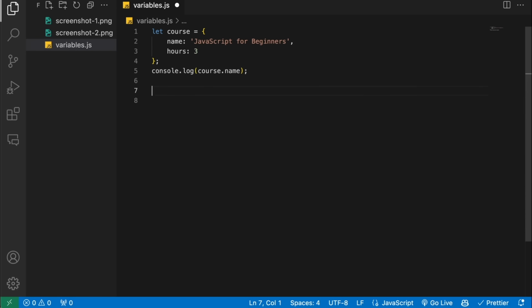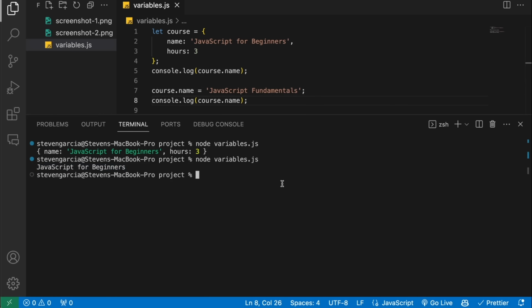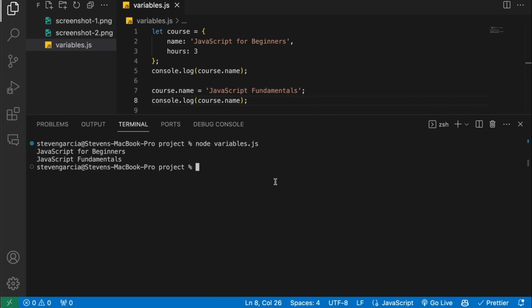We could also reassign a property. If I say course.name and assign to JavaScript fundamentals, ending it with a semicolon. Now if I copy this and paste again, I'll see that it has updated that value. Clear the panel and then run again. So here I see the associated value has been changed.